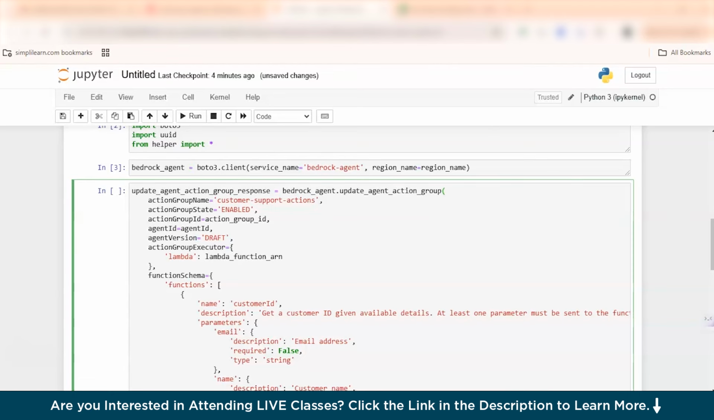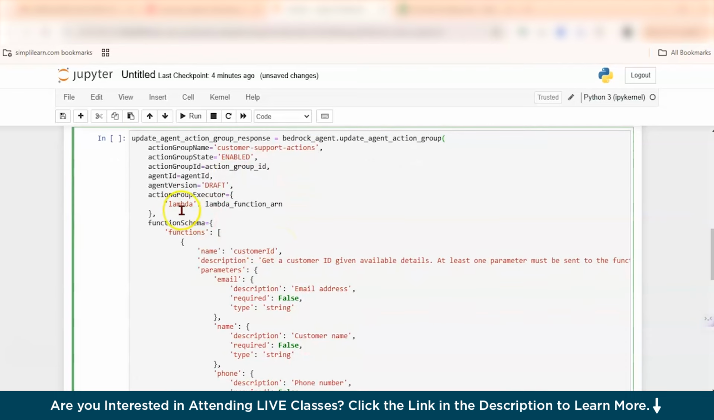And then we have set up the code parameters. As you can see here, we have the action group name, which is customer support action. So this names the action group. We have kept it same as before. The action group state is enabled. So since we are modifying the action group, we explicitly set its state to enabled. By default, an action group is enabled upon creation, but when updating, we must manually specify the state to keep it active. And then we have given the action group ID, the agent ID. And as you can see, the agent version is draft. So this update applies to the draft version of the agent because Bedrock allows multiple agent versions. So changes are first applied in the draft state before being finalized.